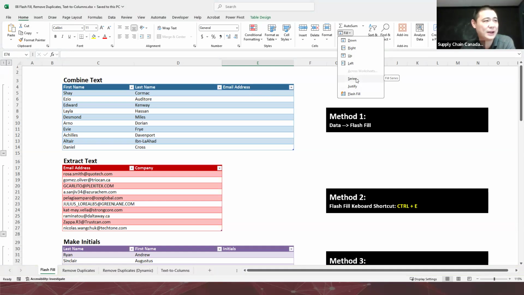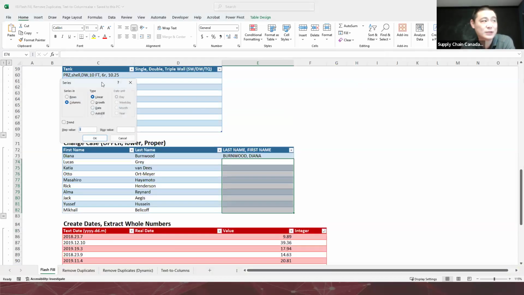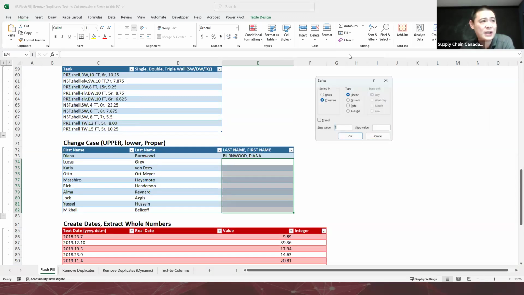Let's say I'm generating dates and I want every 7 days from any date. I can use Series here. This is not what we're doing right now, but I just want to show you. In the Series section, you can state that you want to jump up 7 units from a specific date, and it will generate all the patterns for you.